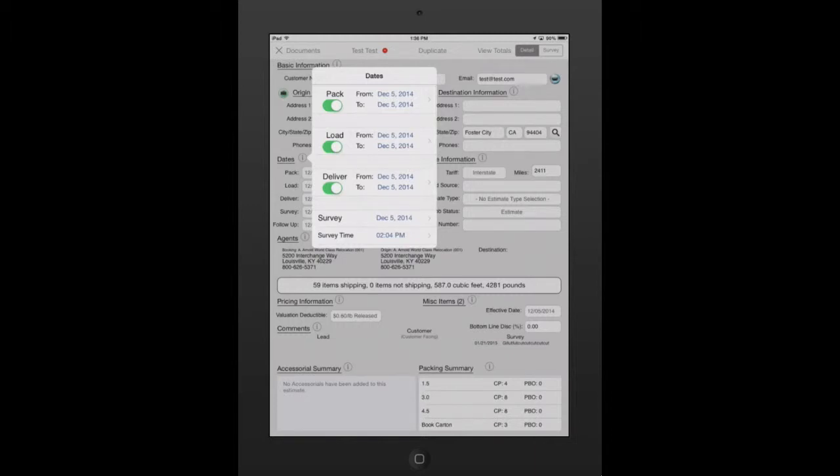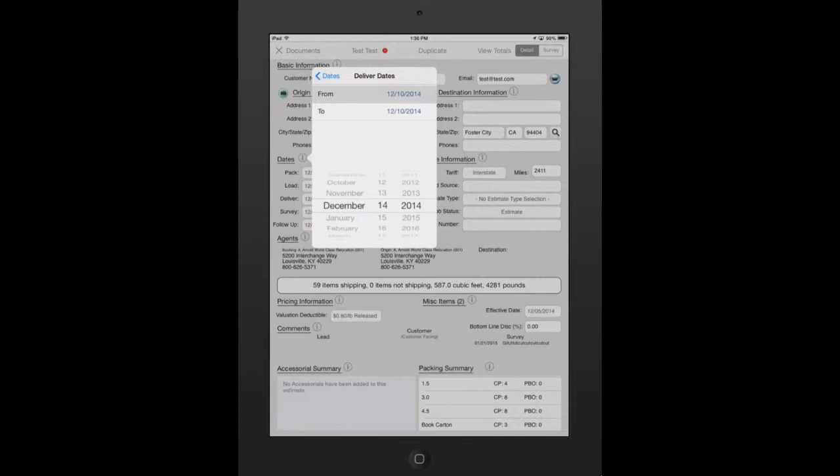A lot of times movers have delivery spreads. So to select multiple days for a spread, go ahead and move the wheel to your first date. You see at the top how it changes both. Touch on the 2 and then move the date wheel again. So now I've just set my date spread from December 14th through the 17th. So simple as that to set your dates.